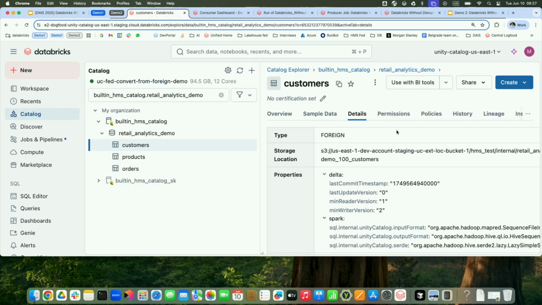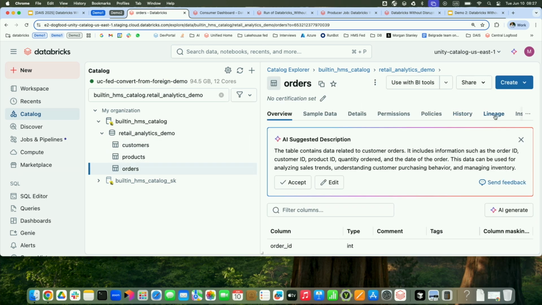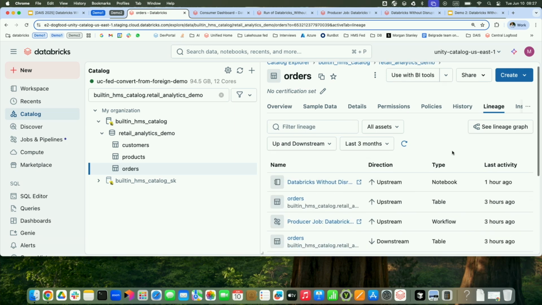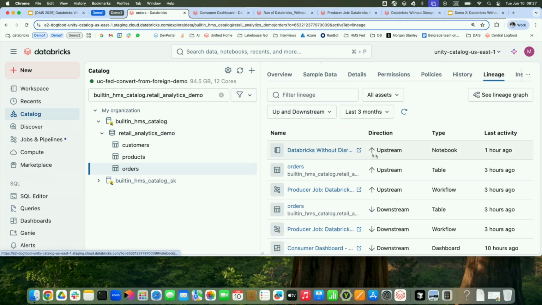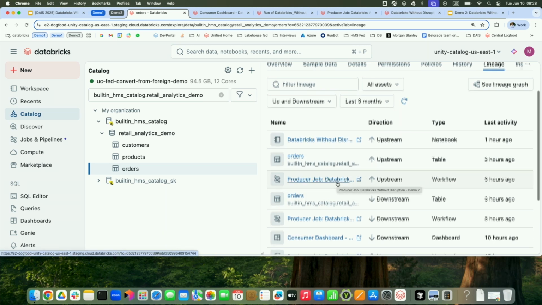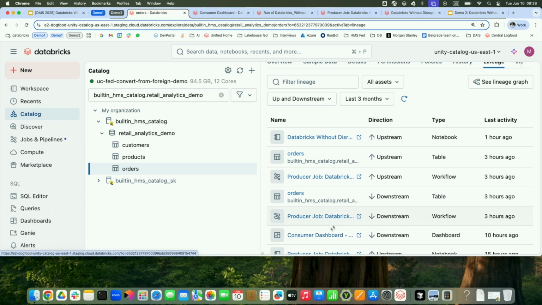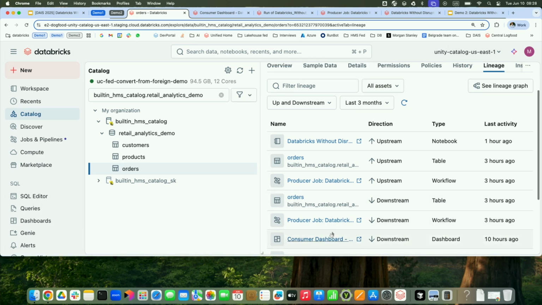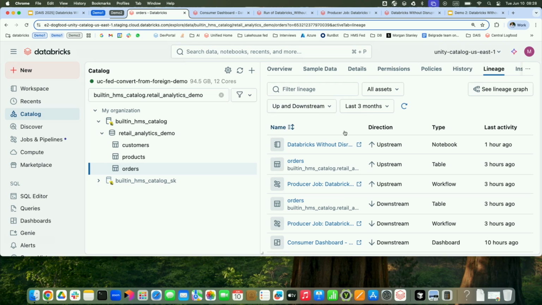So if we navigate back to our tables and see the lineage, we can now see that this table has an upstream, which is our producer job, and then also has this dashboard that is referencing this table, which was previously not possible when we were directly accessing the Hive Metastore. Also, now all the permissions that are defined on this federated catalog are respected.